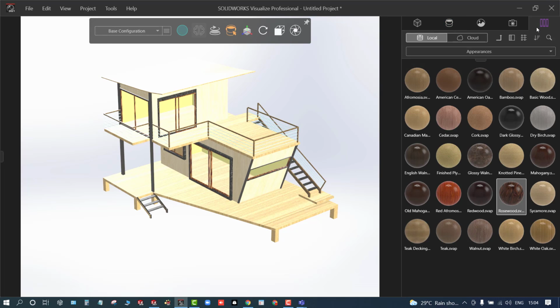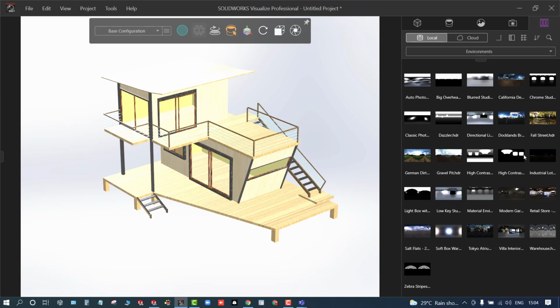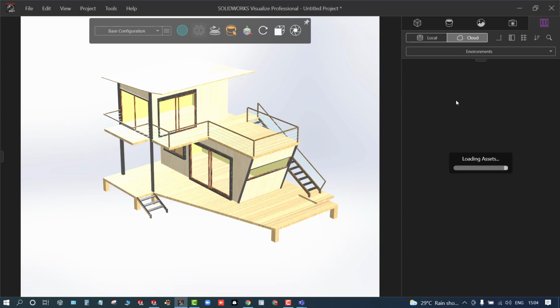So I'll switch to backgrounds, environments, sorry. I'll go to environments, that is cloud.